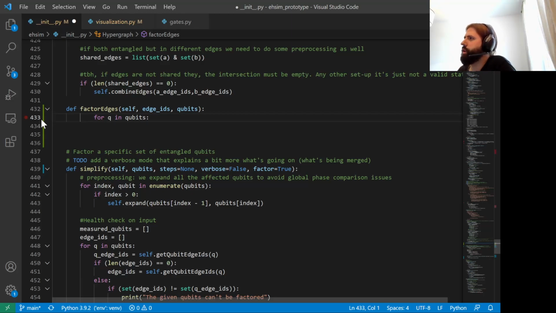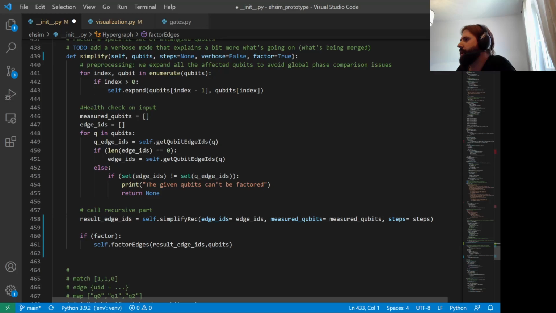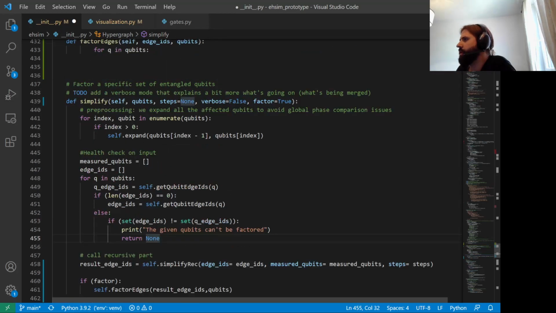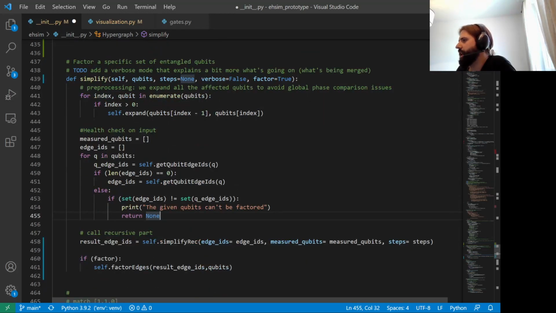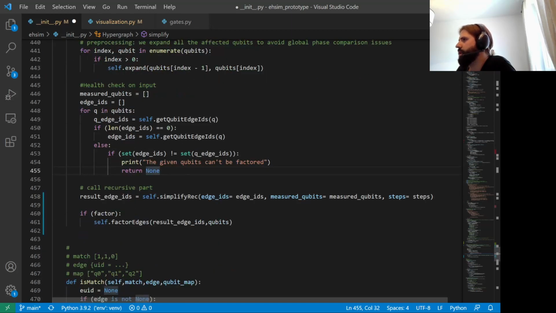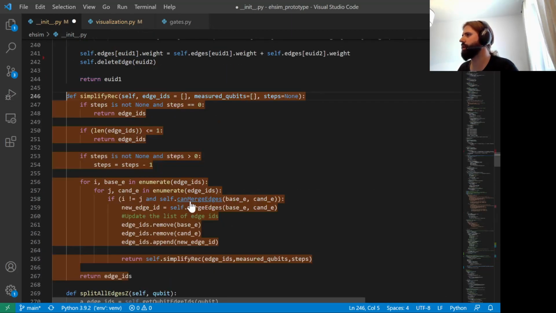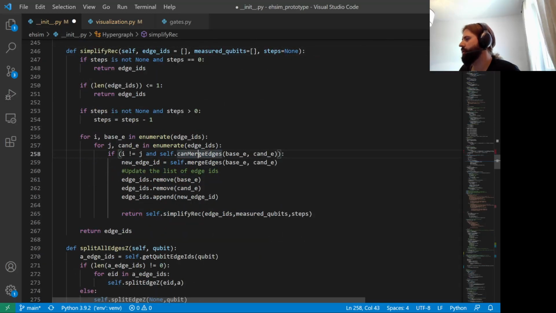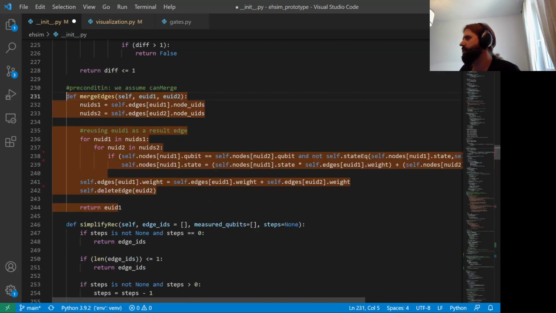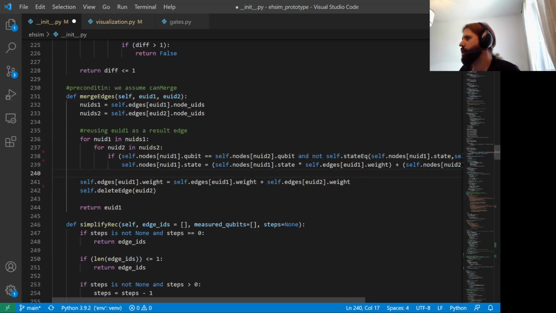But that's really not going to happen, because what the simplify is going to do is it's going to catch these cases. It's really going to catch the cases where I say, if two edges are equal, they can merge, and so you merge them. Then the merge will say, only if you catch one case where the qubit is different, then it's going to do this thing. But if not, it just updates the weight and deletes the second edge.